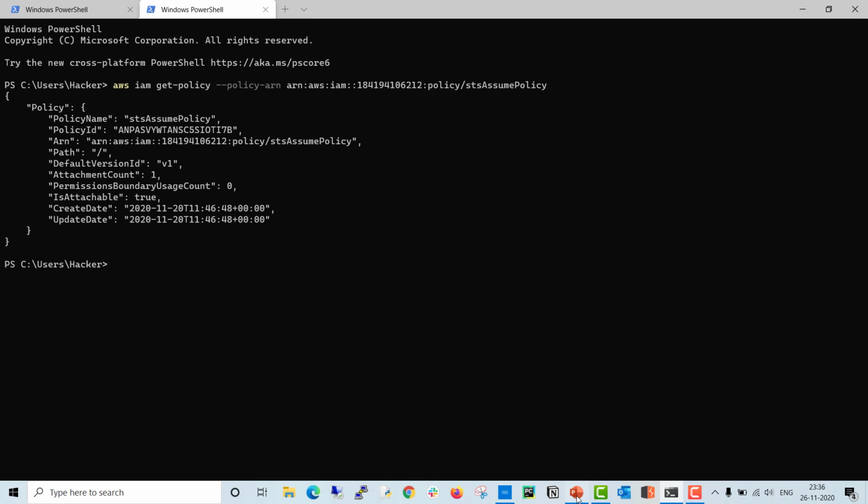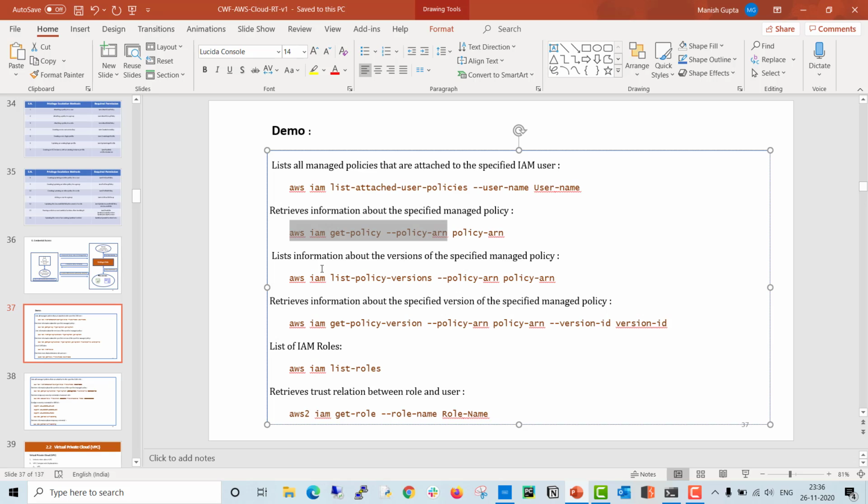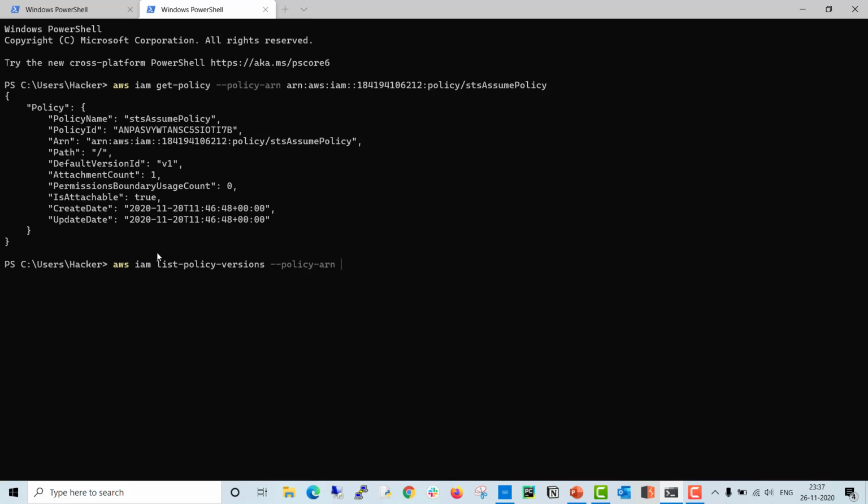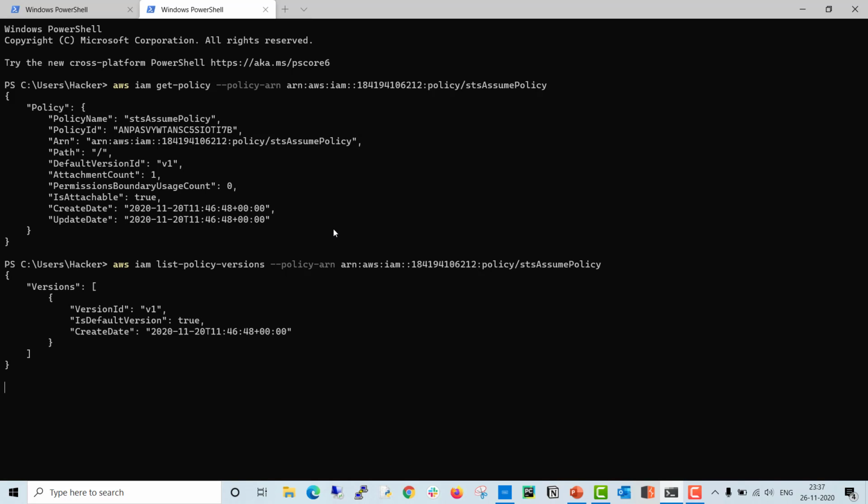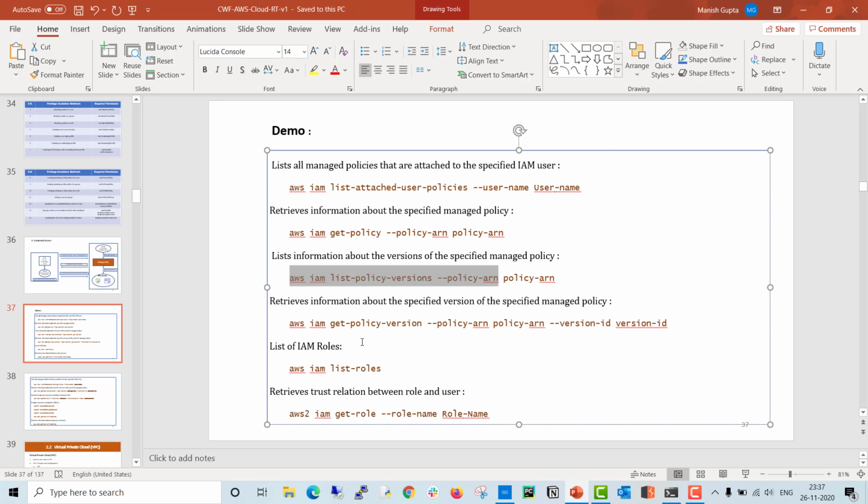I'm going to explore. So the third thing I'm going to do is list information about the versions of the specified managed policy. Let's find out how many versions this policy contains. This will give the information about the versions. You have to specify the policy ARN. Just copy this one from here. Perfect. Okay, you can see there is only version v1, and this is the default version also. Now, what information does it contain? This is my next task.